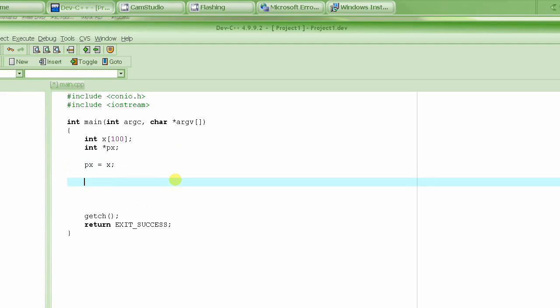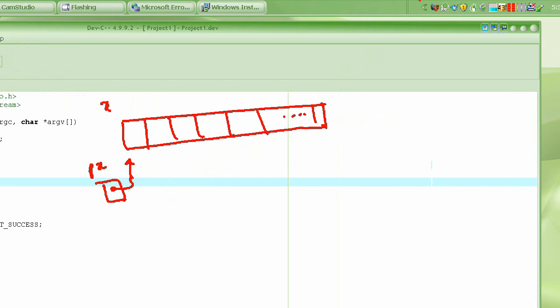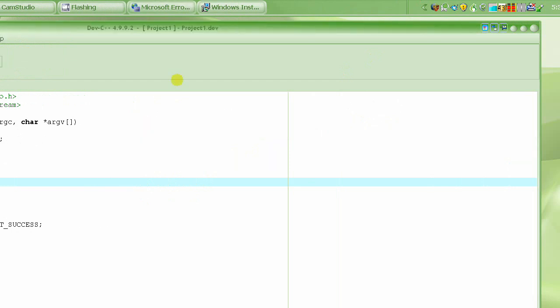And after this, I could access each and every element using px, because at this point, if I draw it again, this is our x, and px is pointing to element 0. I think I'm running out of time here, so let's continue this tutorial in the next video.